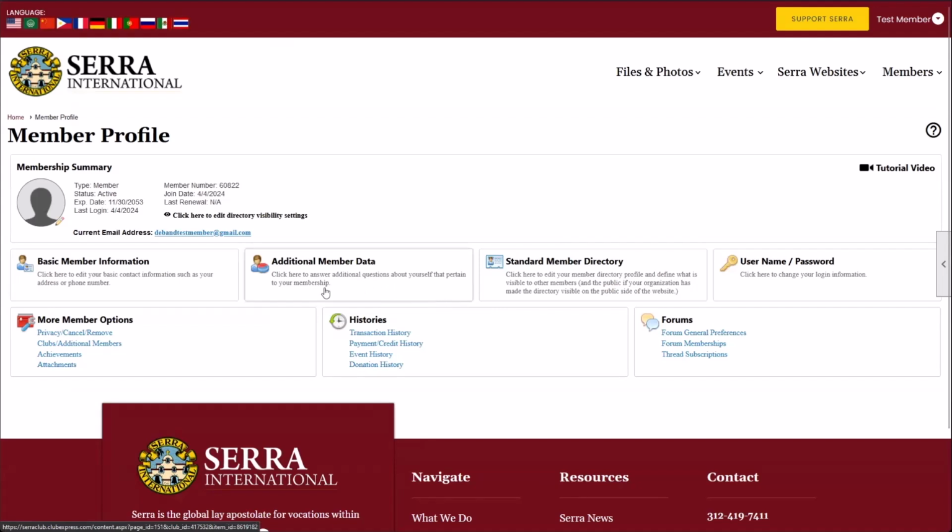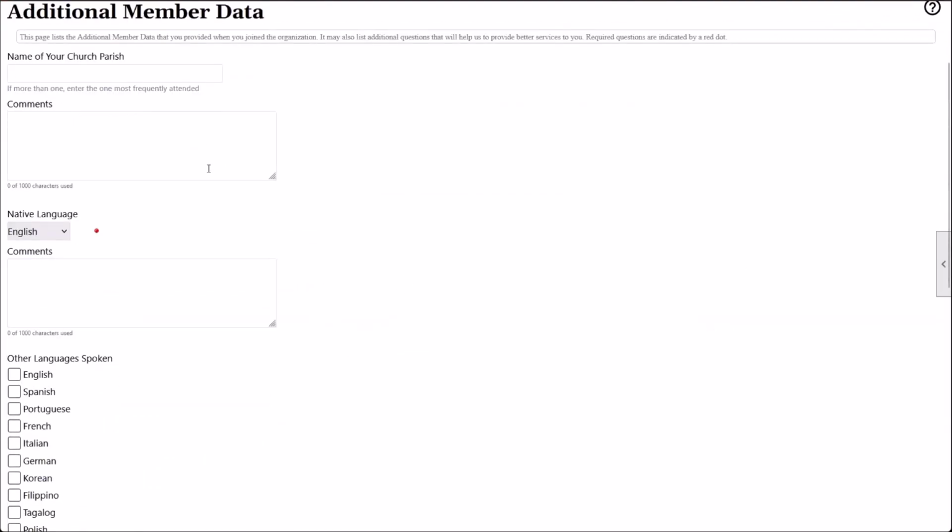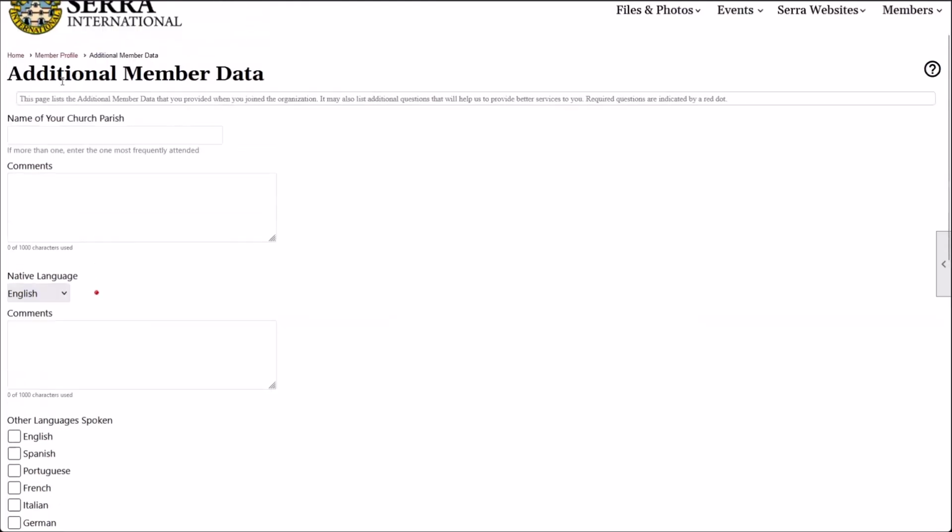And then we've got the option for additional member data. So to the right of that, we have additional member data. This is something that Club Express uses for more organization specific data. So again, basic member information is just that, it's basic. Whereas additional member data is more specific information that Serra International specifically is requesting. So we can go take a look at that, and it's going to be laid out very similarly, just questions and answers that we can fill in. But these are things that are specific to Serra International.